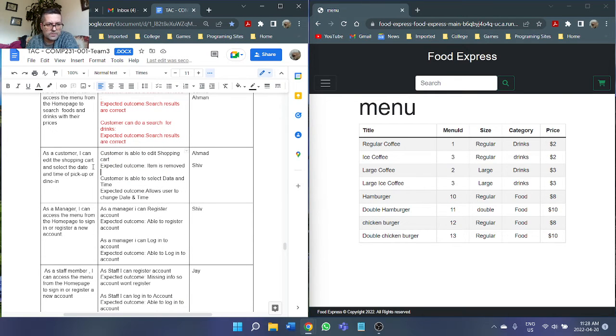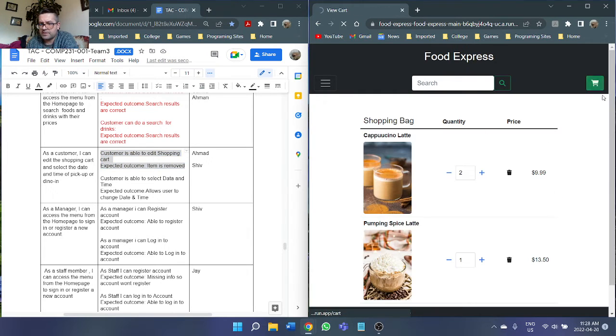As the next one, the customer is able to edit their shopping cart. Remove an item from the shopping cart. It does not look like that's an option to delete an item. And it looks like we can't delete that either. We can only go up and down, but nothing changes. So the first one is going to be a fail as well.